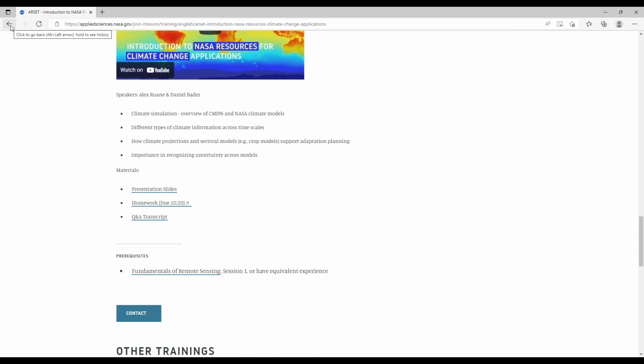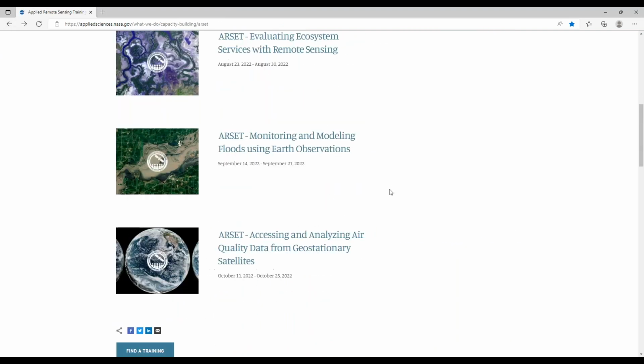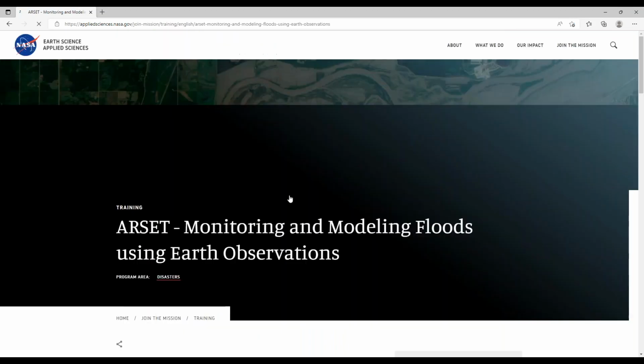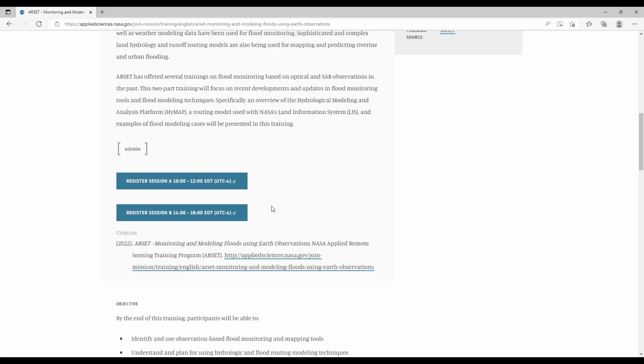Navigating back to the ARSET homepage and clicking on an open training, you can scroll down and find where to register for an upcoming training. Upon registration, you will receive an email with more detailed instructions on how to attend the live training session. One notable thing to mention is that if you are able to attend a live training, you will also receive a certificate of completion.